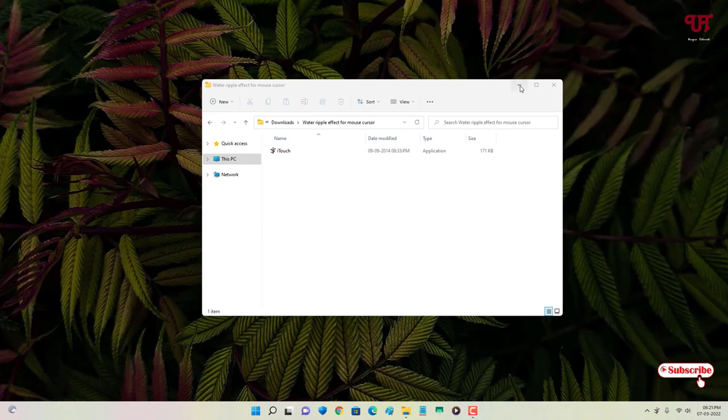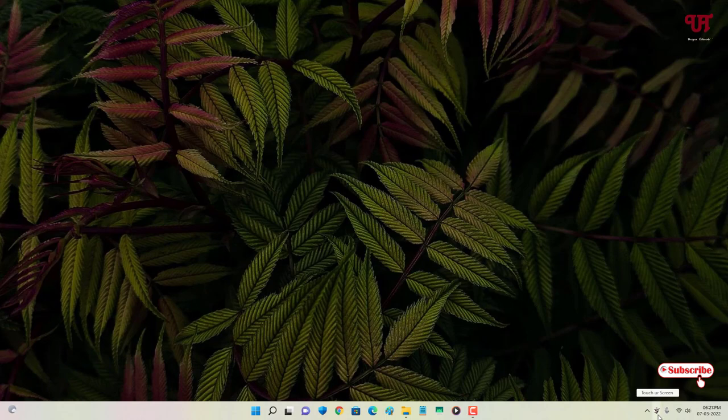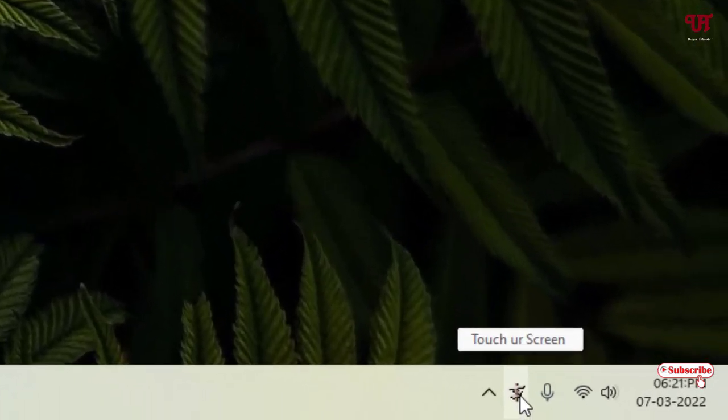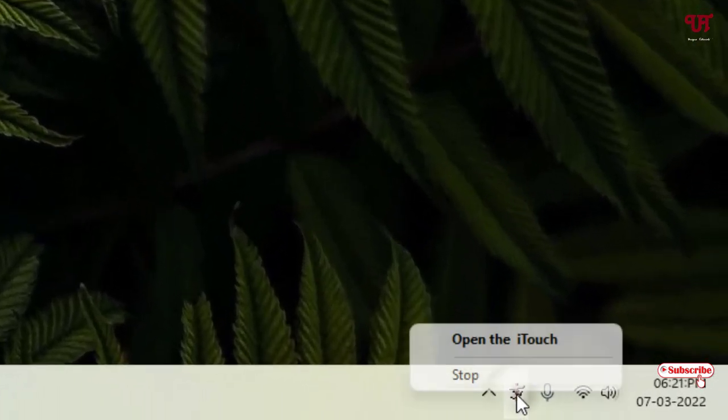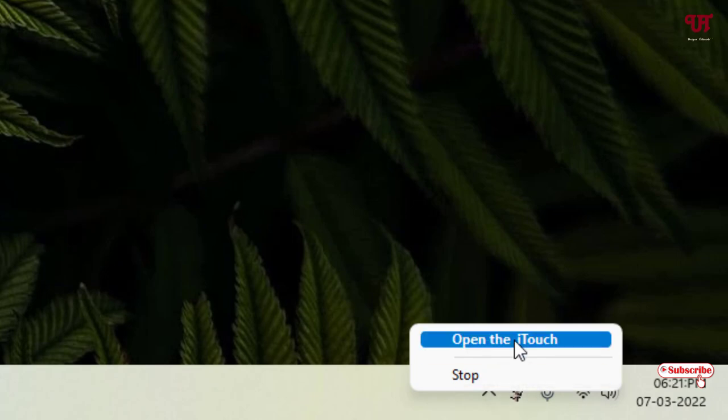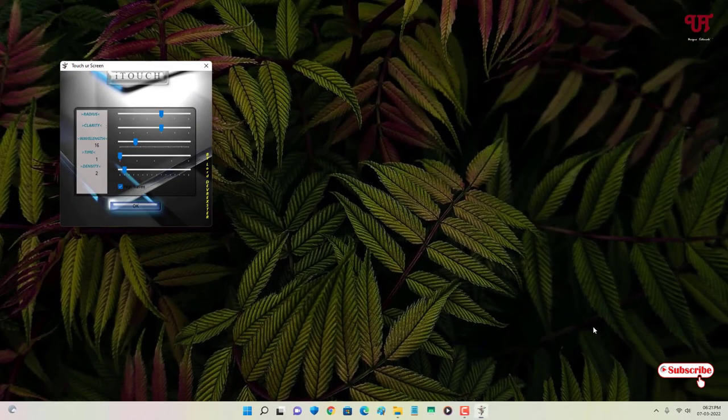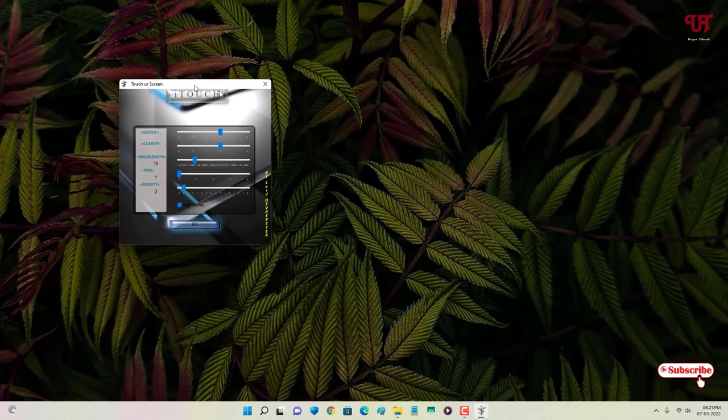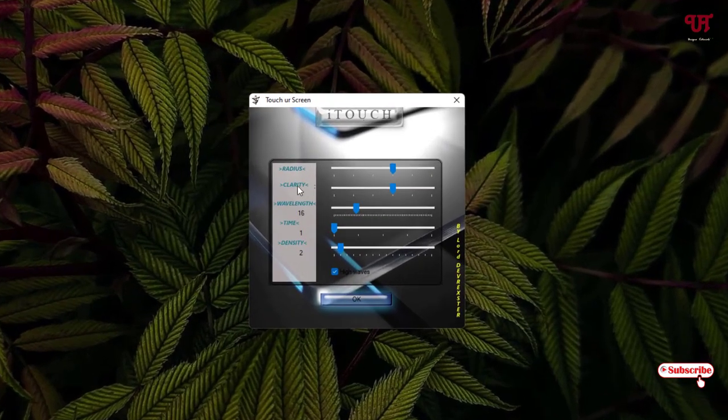You can customize it a little bit if you go to the options by right clicking the iTouch icon. Click on open iTouch, and now you can see tons of options here, like the radius. If you want to increase the effect, you can just increase it, and you can see the size, that is the radius of this water ripple effect, has increased. You can also minimize it depending upon your needs.